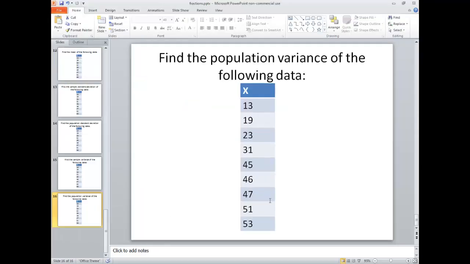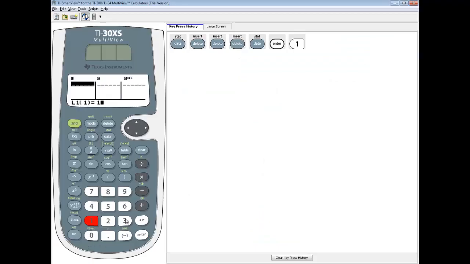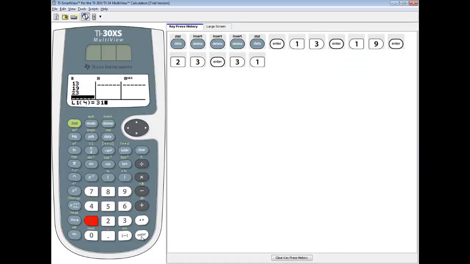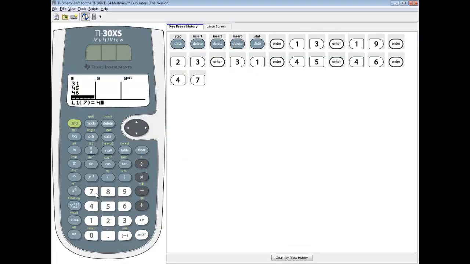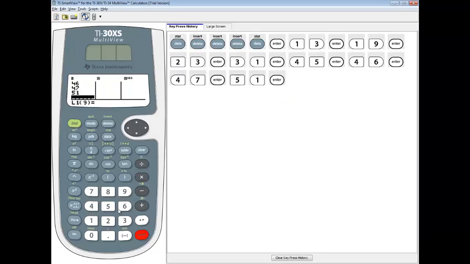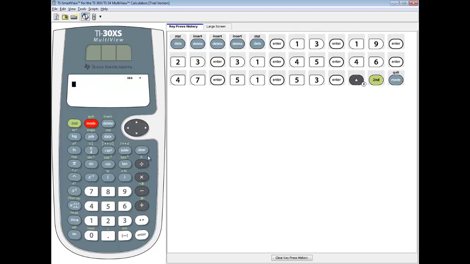Now I'm going to type in each number, pressing enter after each one. So I got 13 enter, 19 enter, 23 enter, 31 enter, 45 enter, 46 enter, 47 enter, 51 enter, 53 enter. And I'd recommend in a stats course you use your up arrow key to verify you entered them correctly. Then after you do that, you do a second mode exit out.